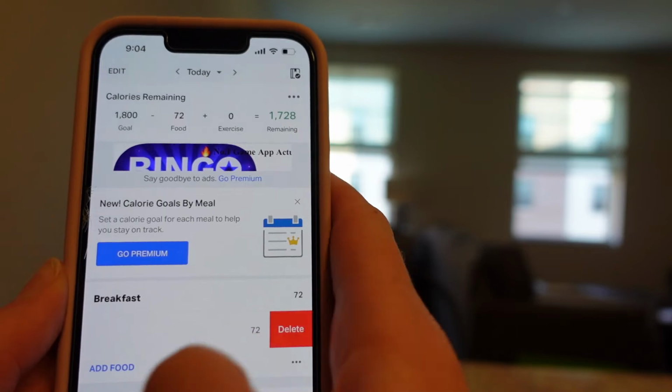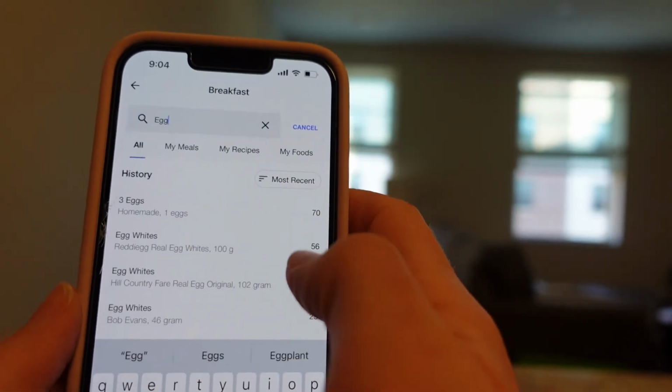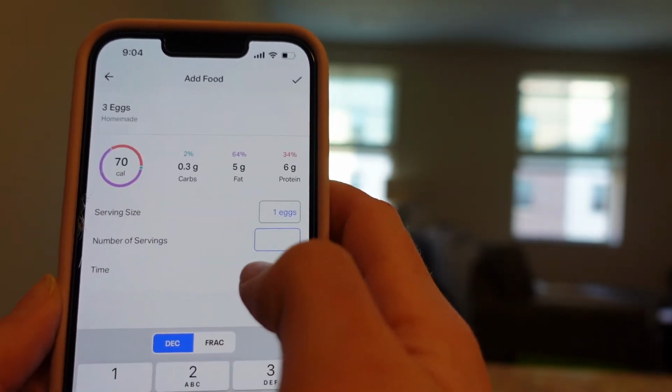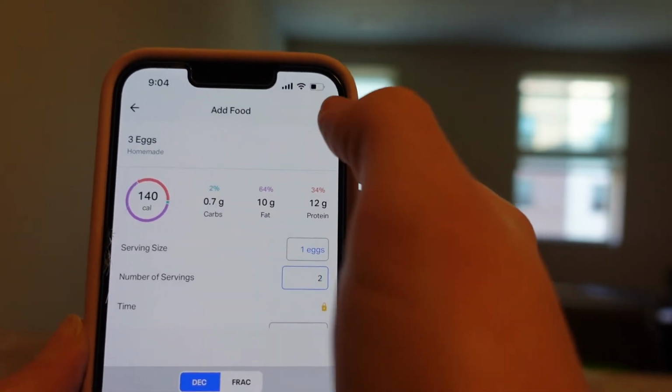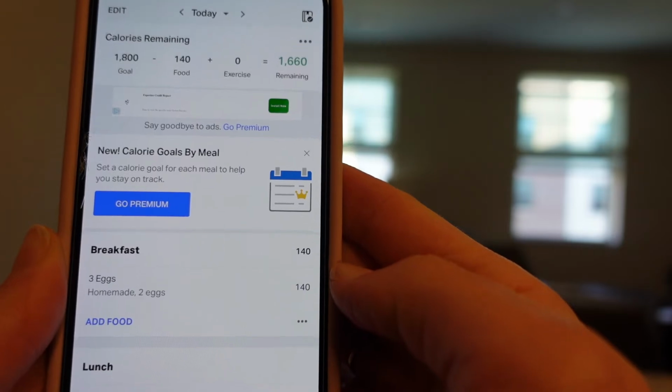Now for me, I'm gonna use the ones I've been using. Egg. I'm gonna be having 2 eggs this morning. So number of servings you can adjust to how many you're having. 1 egg, I am having 2. It's gonna adjust all my macros, and now it's going to be 140 calories.